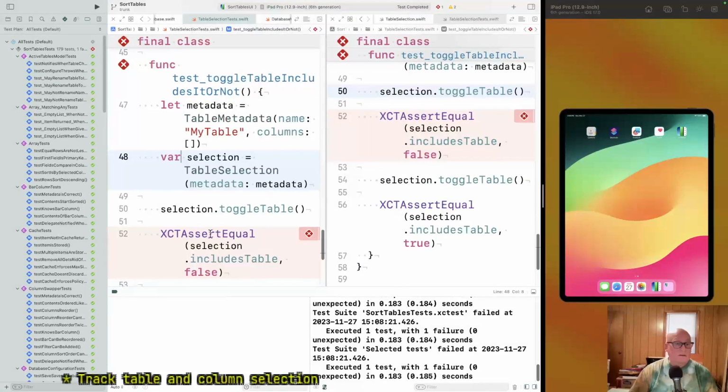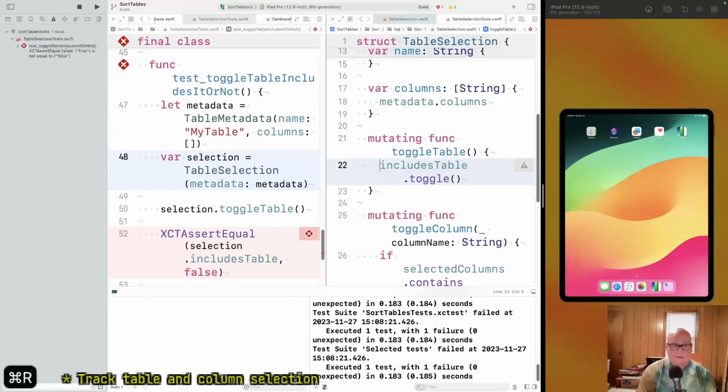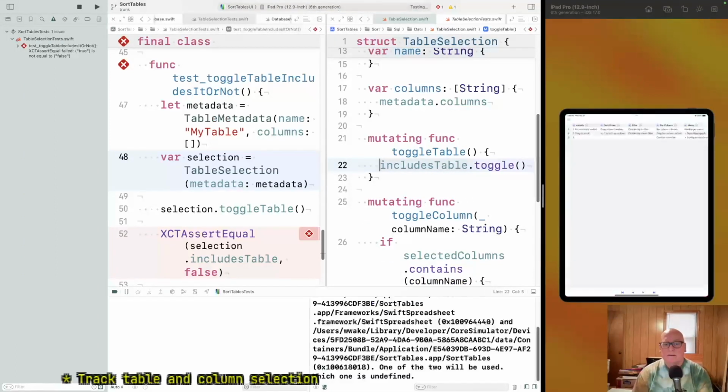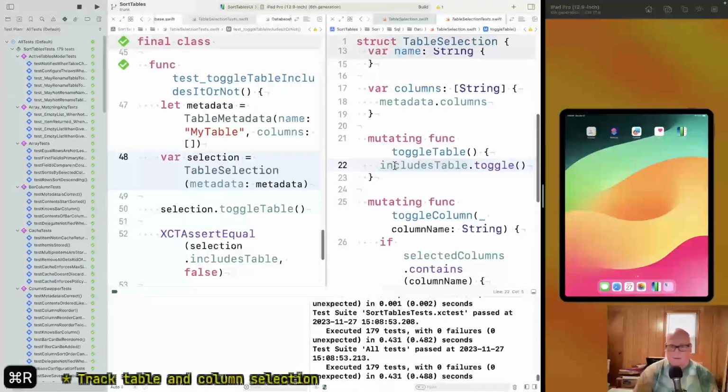All right, so where's table selection? Okay, we need to actually toggle it. All right. Whoops. Okay, let's run it.